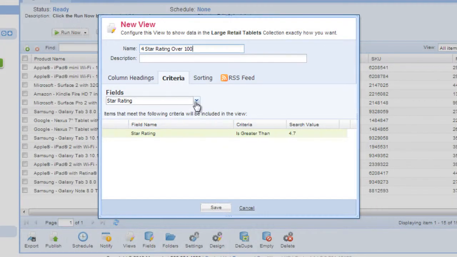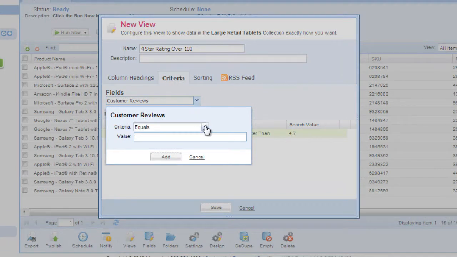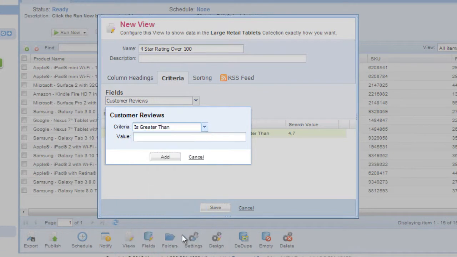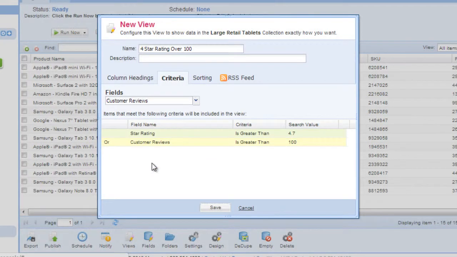I do the same thing for Customer Reviews by selecting the Greater Than criteria and typing 100 in the box, then clicking Add. Now I look at the criteria as a whole and see if I need to make any changes. I notice that the first criteria for the created field is good, but that the second criterion, Customer Reviews, has an OR in front of it. I want both criteria applied to the view, so I'll click on the OR and change it to an AND.